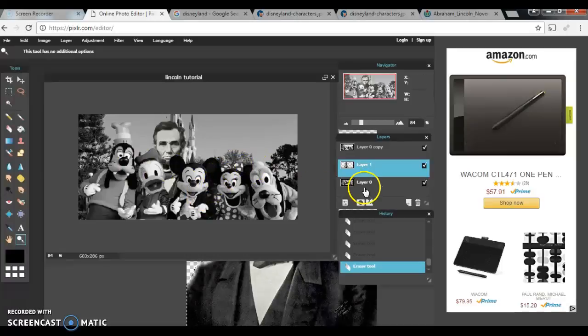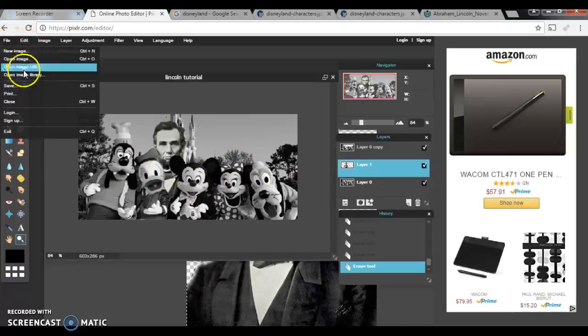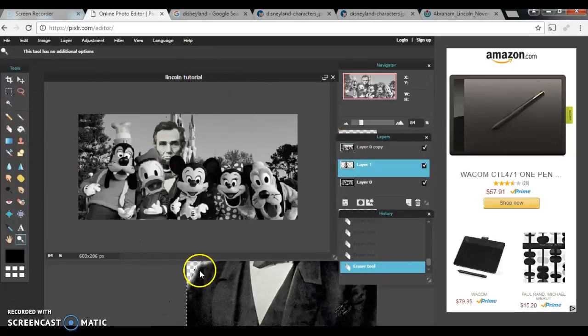We combined different images by using our file open image URL to have different windows, and we selected an image of Lincoln with the background removed, copied it, pasted it. Then we manipulated our layers to make sure Lincoln was in the right place.